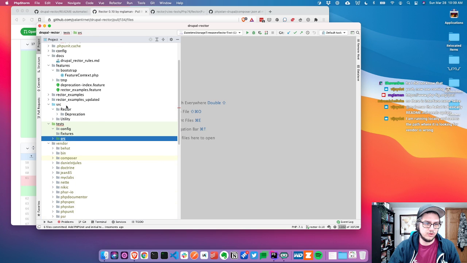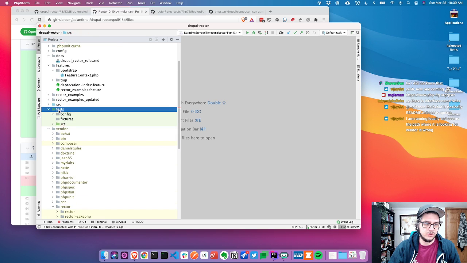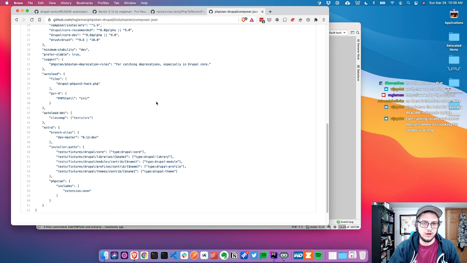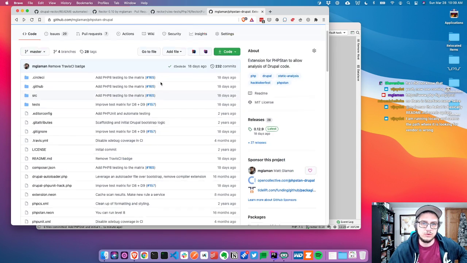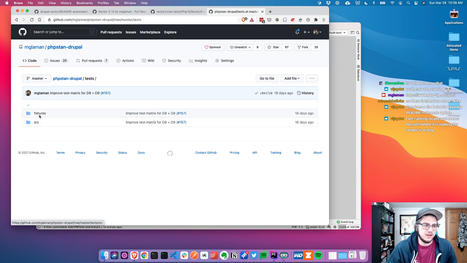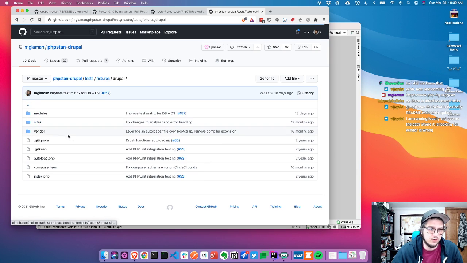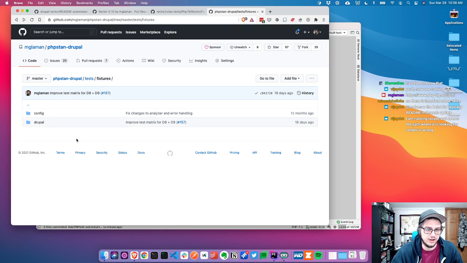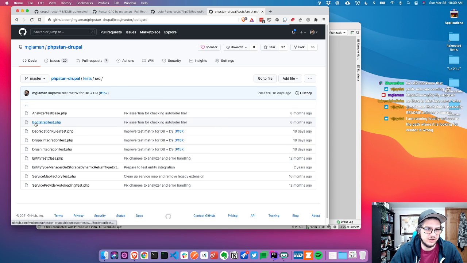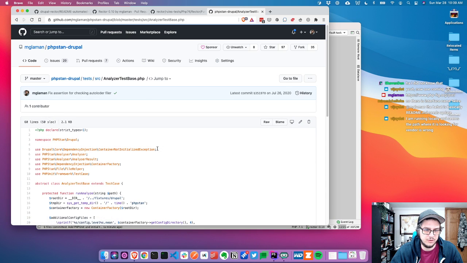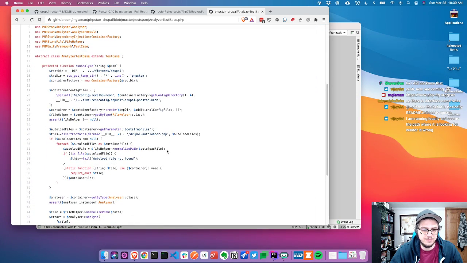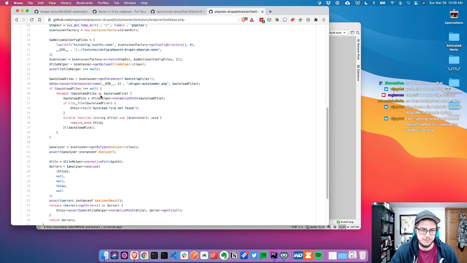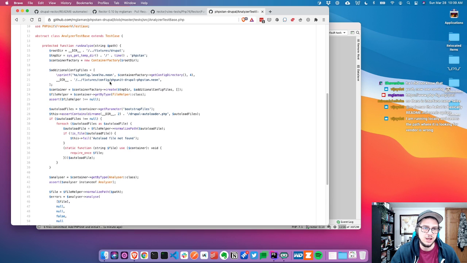So let's look at the next step. I'm going to walk through what I do in some of the PHPStan Drupal tests real quick. So inside tests, we have fixtures, and inside Drupal, there's the mock Drupal discovery here. And inside source, I have analyzer test base. And this mocks up running PHPStan against that test Drupal environment. And this is what I think is going to have to be done here.